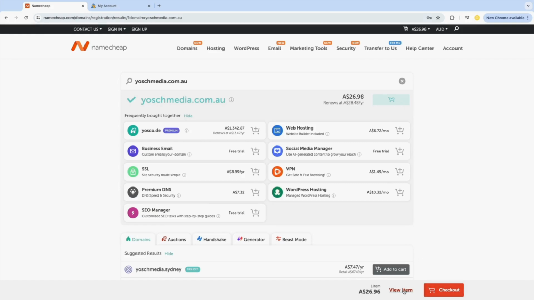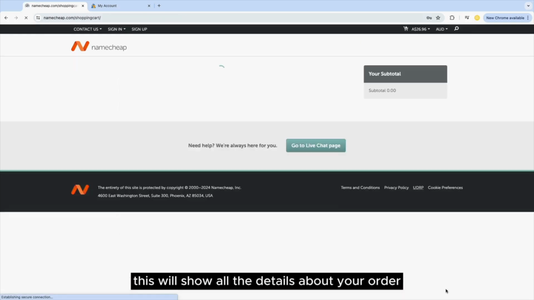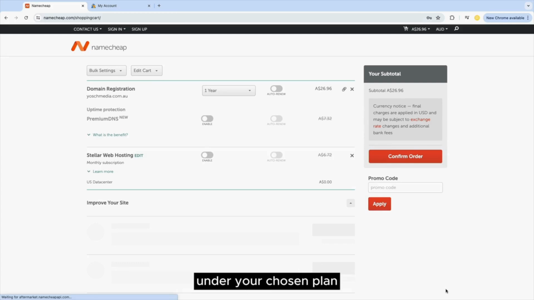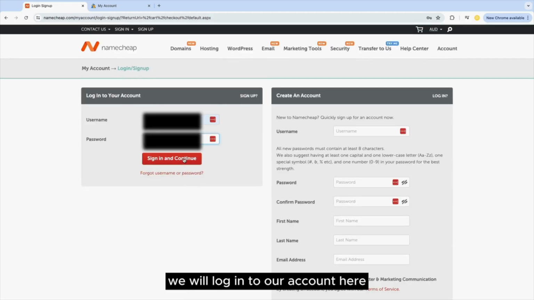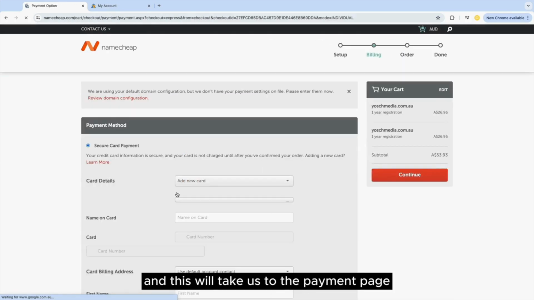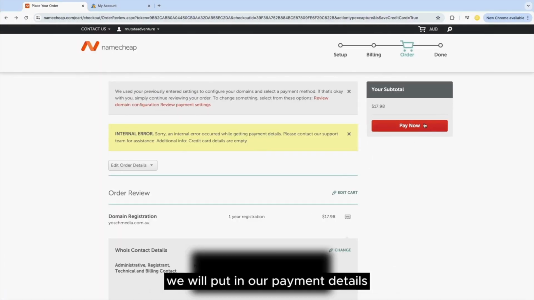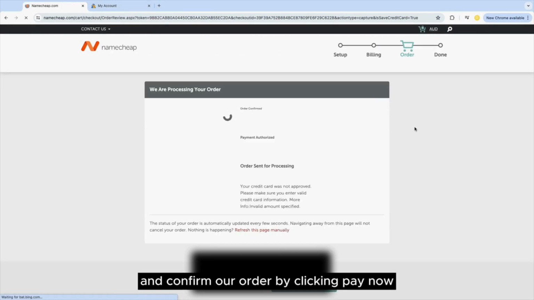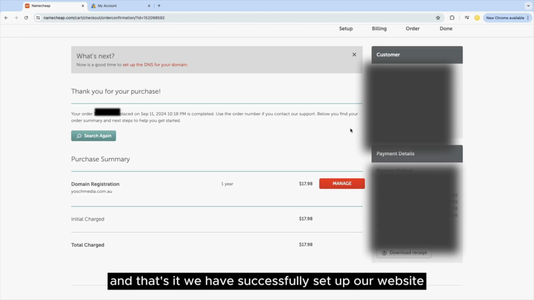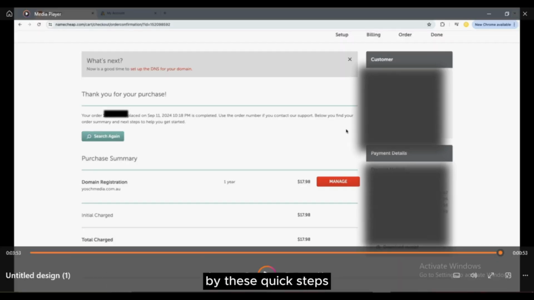Then we will hit Checkout. This will show all the details about your order under your chosen plan. We will hit Confirm Order. We will log in to our account here, and this will take us to the payment page. We will put in our payment details and confirm our order by clicking Pay Now. And that's it. We have successfully set up our website by these quick steps.